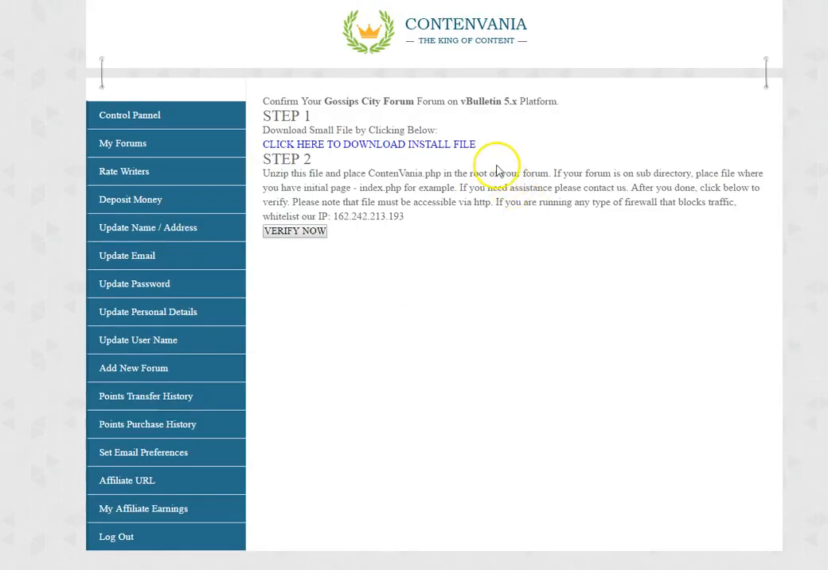On the next screen, I need to confirm that I own the forum. And also what I need to do is download a PHP file. Don't worry, we only get post counts by username and email. That's all we do. We don't do anything else. That's the only reason why we need you to upload this file to your FTP.